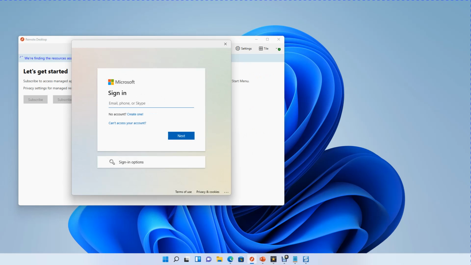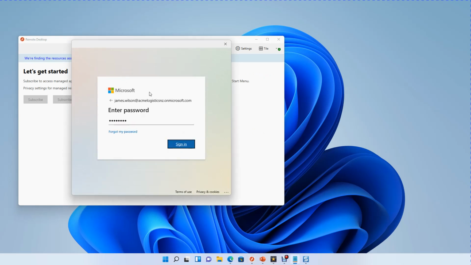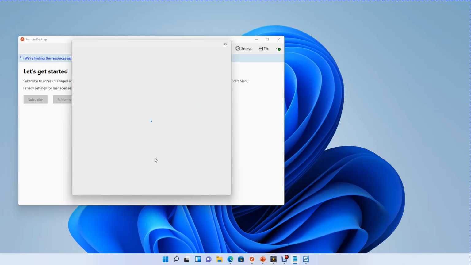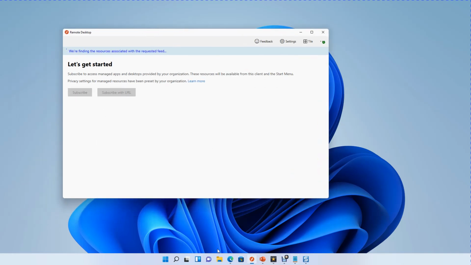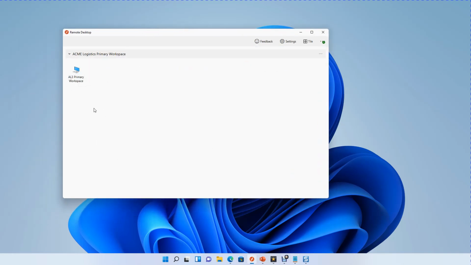Now we just type in our username and password. I've just put this demo user in, and that's part of our device policy, we don't need to worry about that. This will go and discover the resources again, very similar to the web client, and there we go, there's your desktop client there.